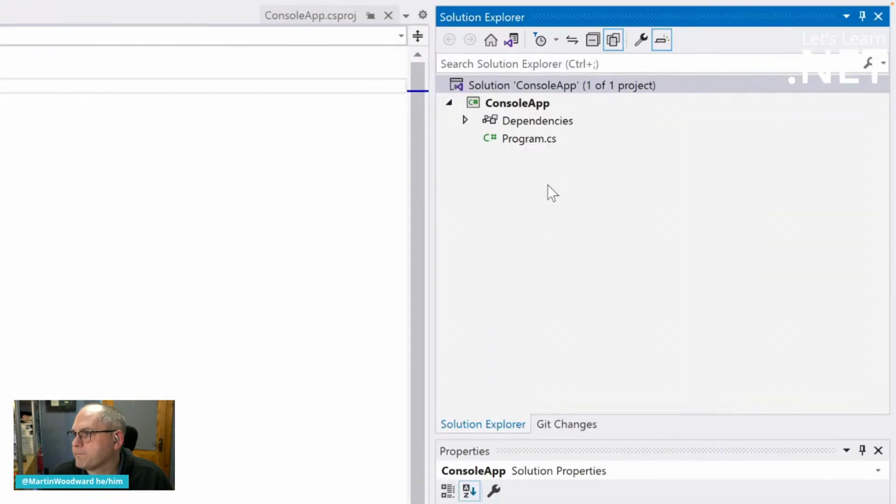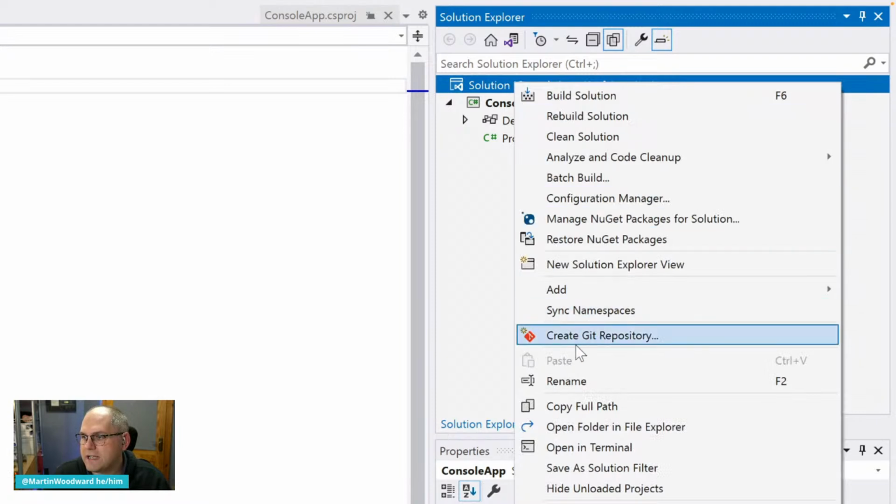So over here on Solution Explorer, I've just got a console app. It doesn't do anything, it's just a basic Visual Studio solution. But if I right click and say create Git repository, Visual Studio has Git tooling built into it. So you can just use it.